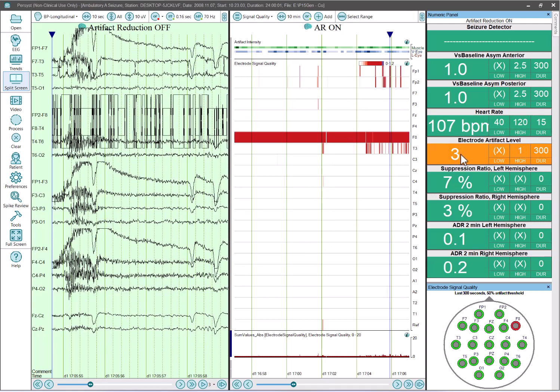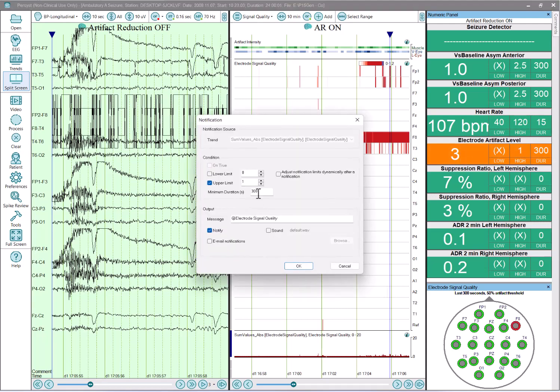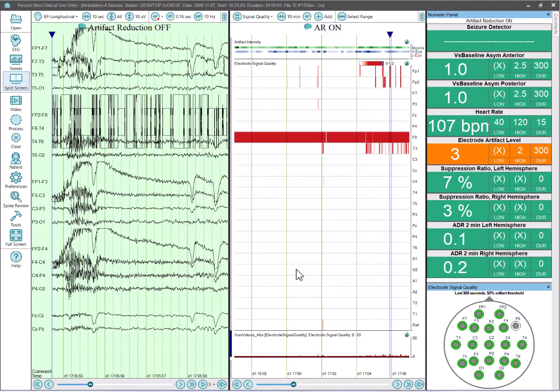And you can set this to whatever you want. So when I click on this, we get the thresholds here. I'm going to set the upper limit. Let's say you didn't want to be notified until 2 exhibited electrode artifact for 5 minutes. Go ahead and indicate that on the numeric display, place a comment, and you can set it to trigger notification through Persist Mobile and so forth. So that's how that works.